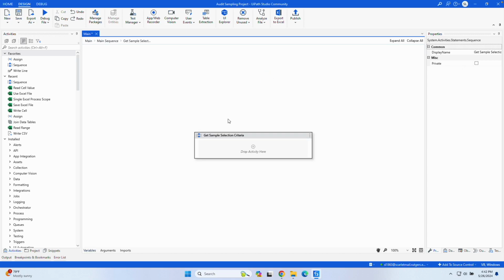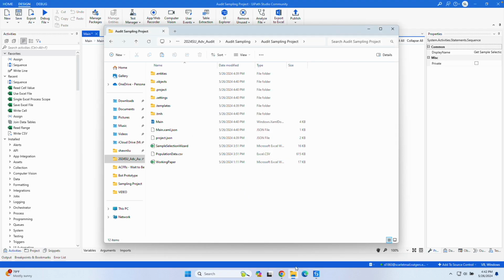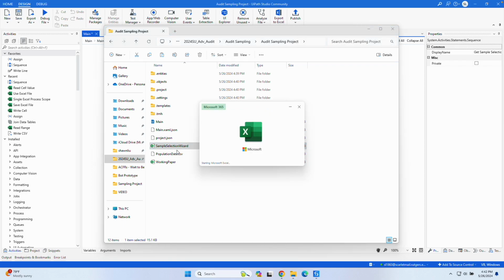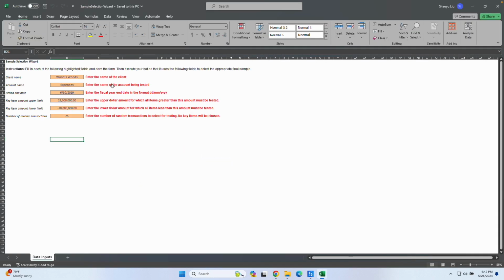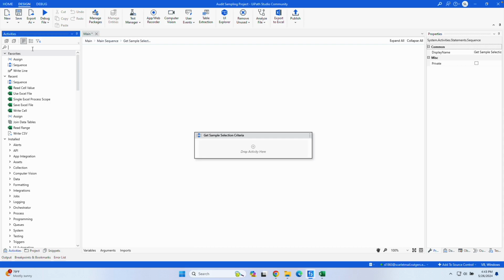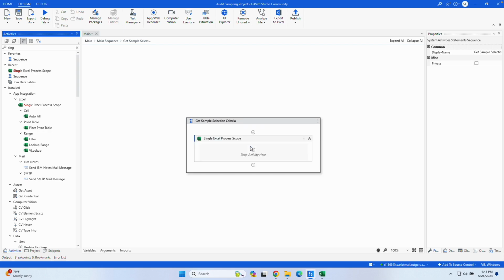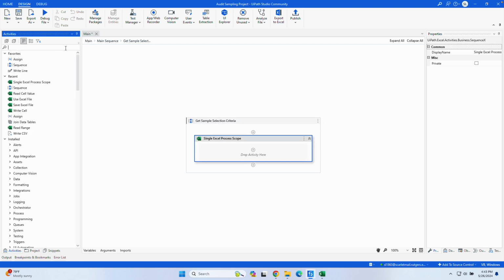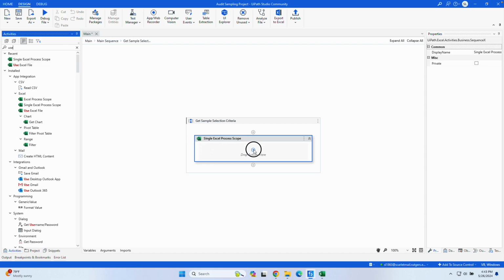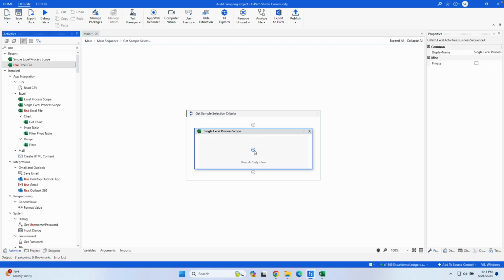For the first one, let's double click it to get inside the sequence. So first, we need to collect certain key information from the sample selection wizard to get the sample selection criteria. What we need is the information about the clients, about the account, etc., and about the upper and the lower limit. So to achieve this, we will use a single Excel process scope. I will drag and drop it here, and inside it, I will use Excel file. So I will drag and drop that here.